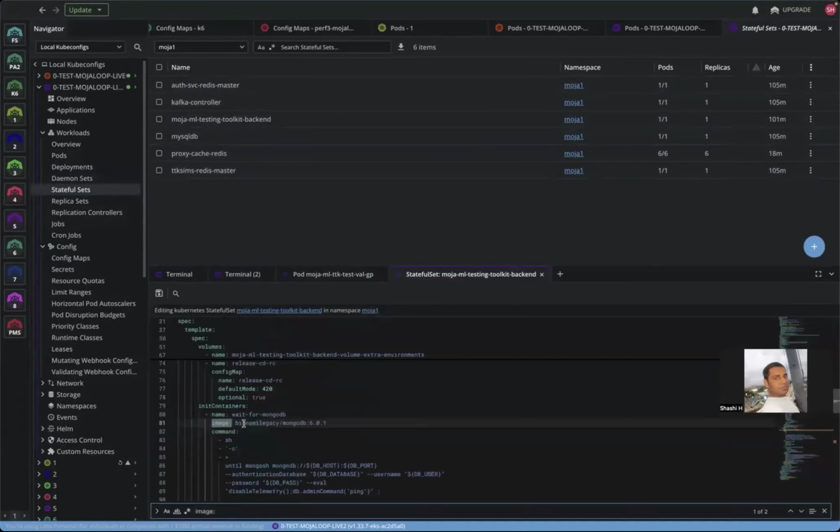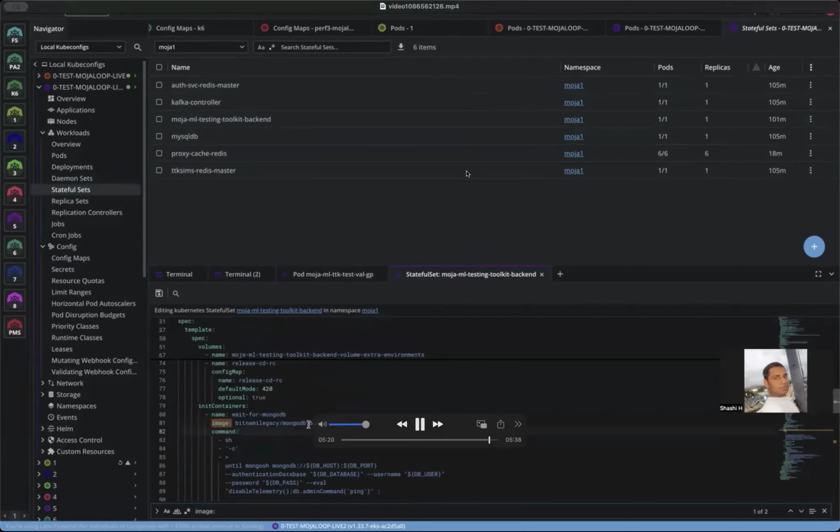Yeah, when we deploy with the V17, you will see here there will be Bitnami and then MongoDB. So you just have to update it to Bitnami legacy. And then the pod will come up. Yeah, so this is the way to upgrade the Mojaloop using the Helm update commands. Thank you.